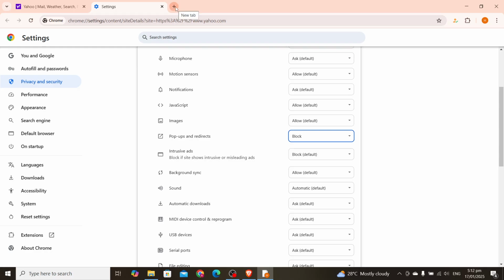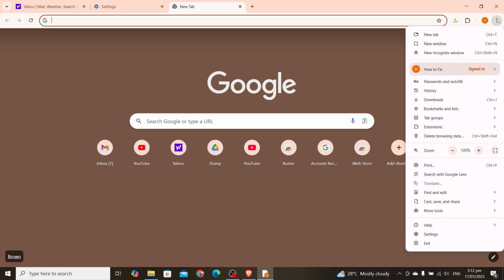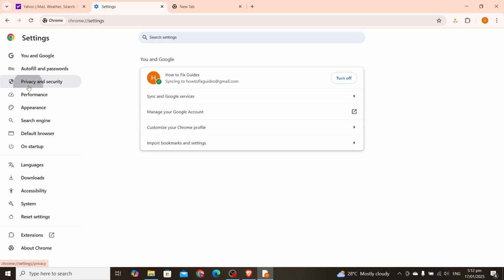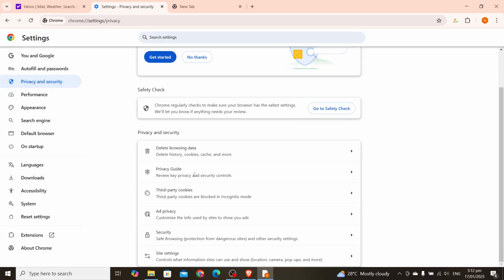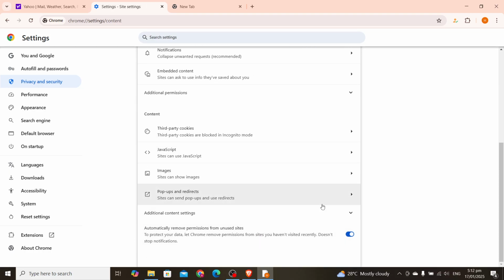Okay. Now let's have the second way, which is to block all the pop-ups and redirects in all of the websites. So what we have to do is just click the three dots in here on the upper right corner and then click on settings. And then now let's click privacy and security. And then let's go to the site settings and just look for pop-ups and redirects.